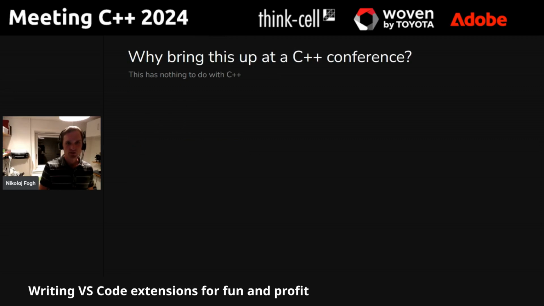So with that, let's go to the first topic here: why bring this up at a C++ conference at all? Because this has nothing to do with C++. And this is kind of correct, because if you're looking for a talk about the new C++ features, this is not the talk for you. This is more a talk about tooling and how you can improve development workflow, but there is a focus on how you can do it in C++ because there are some pain points that are a bit specific to C++.